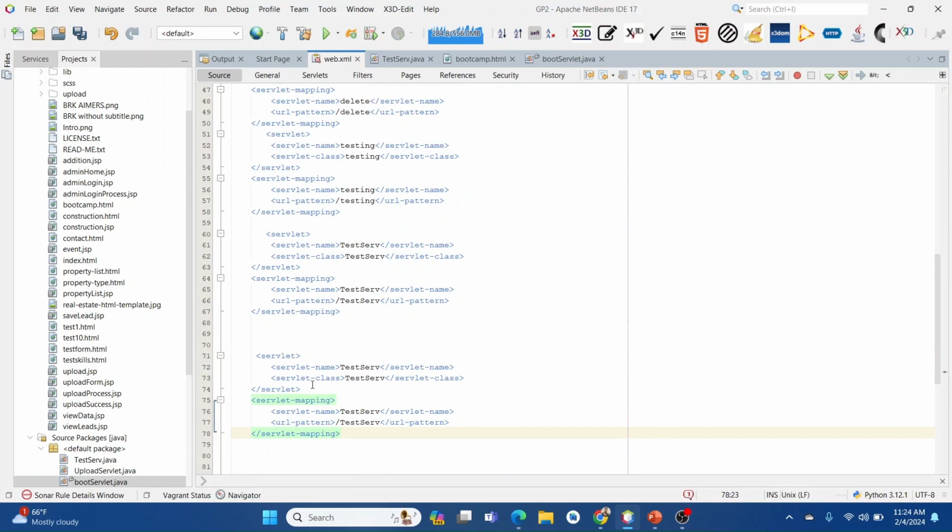Over here, the first thing is creating the servlet name and servlet class. It will be the same as the name of the file and the name of the class. So boot servlet over here, then boot servlet over here, and the servlet mapping is the same, and the URL pattern. We can change the URL pattern in future. I'll show you an example of how it works and what the purpose of the URL pattern is. So now boot servlet is mapped in the web.xml.